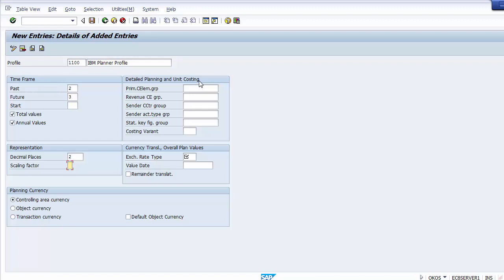If cost element level details or planning integration is required or desired, we need to come to this option over here as detailed planning and unit costing. You can save time by entering the default master data sets in the detailed planning and unit costing section. So if you already know what the different cost element groups are which will be used under the profile, we can assign those groups in these fields like primary cost element group, revenue cost element group, sender cost element group, or sender account type group. So if desired, you can fill these different cost element groups to be default for cost element level planning. That is the option of this part over here.